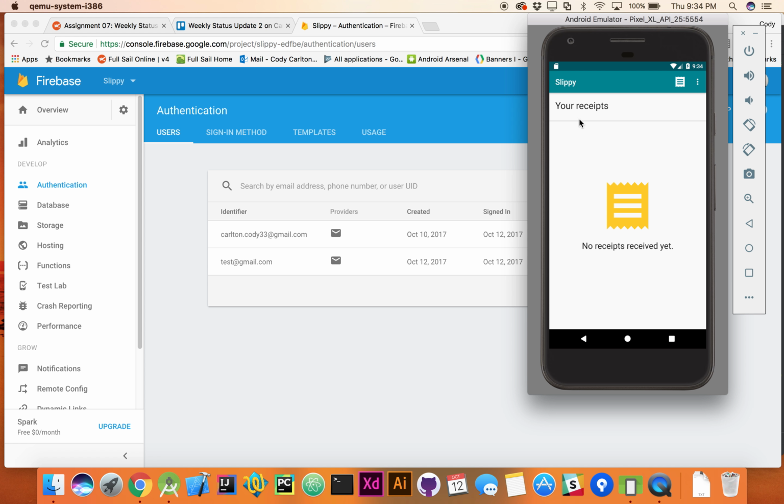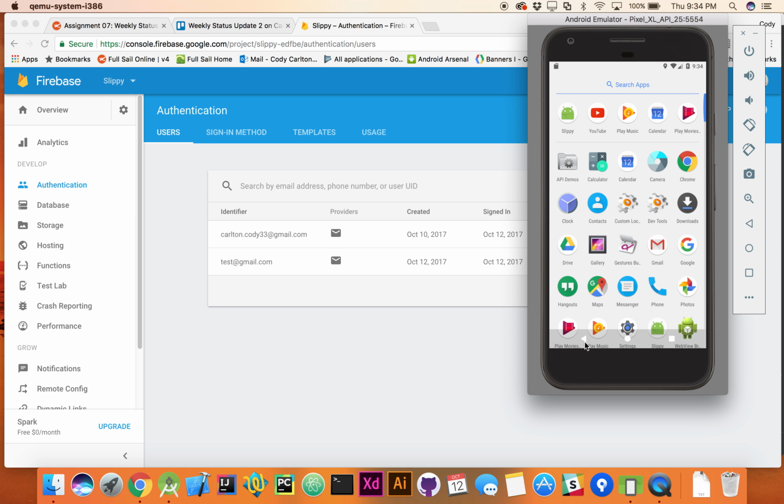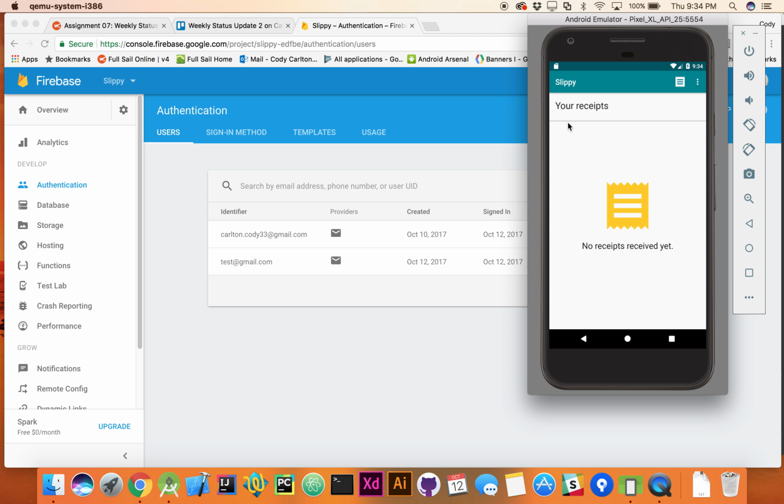And then if you're done, you can either log out or you can completely close out of the app. You'll see that if you close out of the app and then go back into it, you're still logged in under that account, so you're not having to constantly sign back in whenever you're using the app. So that's it for the demo that I have.